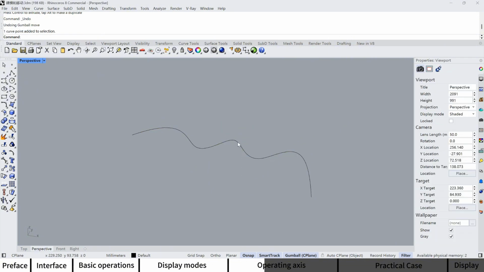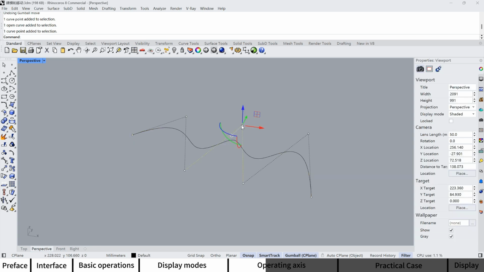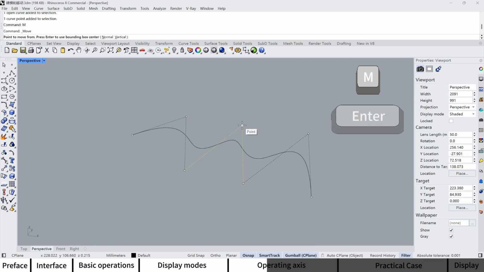Next, we can adjust the curve we just created. Click on the curve with the left mouse button to select it. The corresponding control points will automatically appear. To move a control point, select it and press M on your keyboard. Then press Enter to confirm. This will allow you to move the control point.